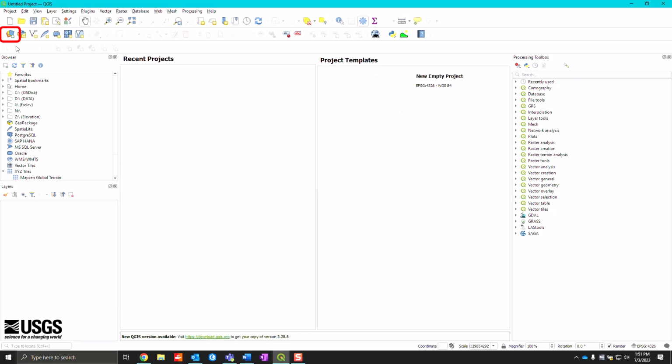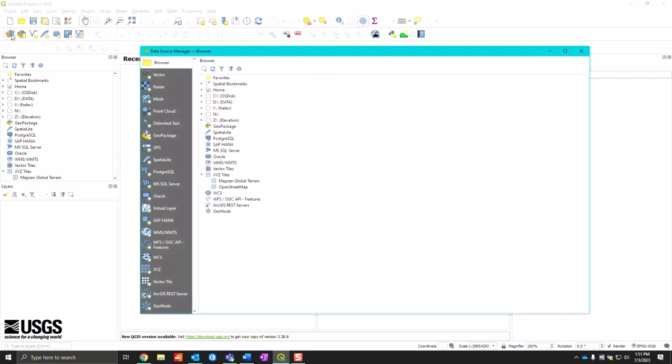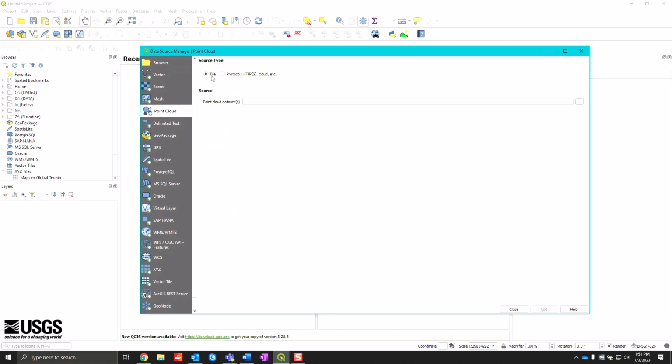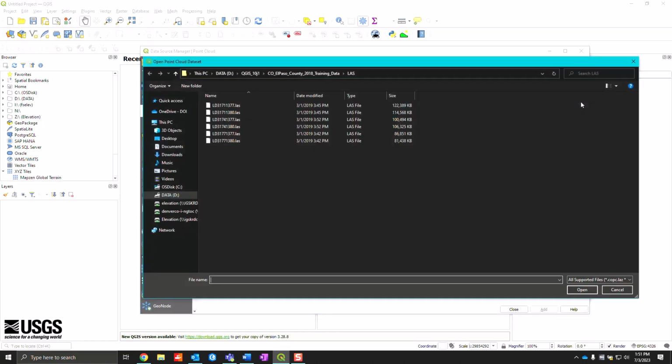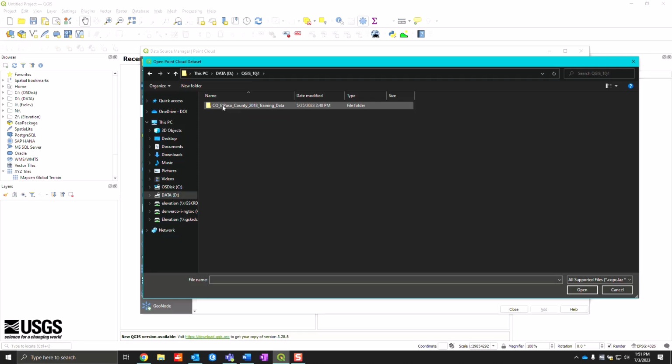Open the Data Source Manager, and in the left column choose Point Cloud. Since this data is saved to our local machine, ensure the source type is set to File. To set our data source, click the ellipses button to browse to our source file location and open the last folder.